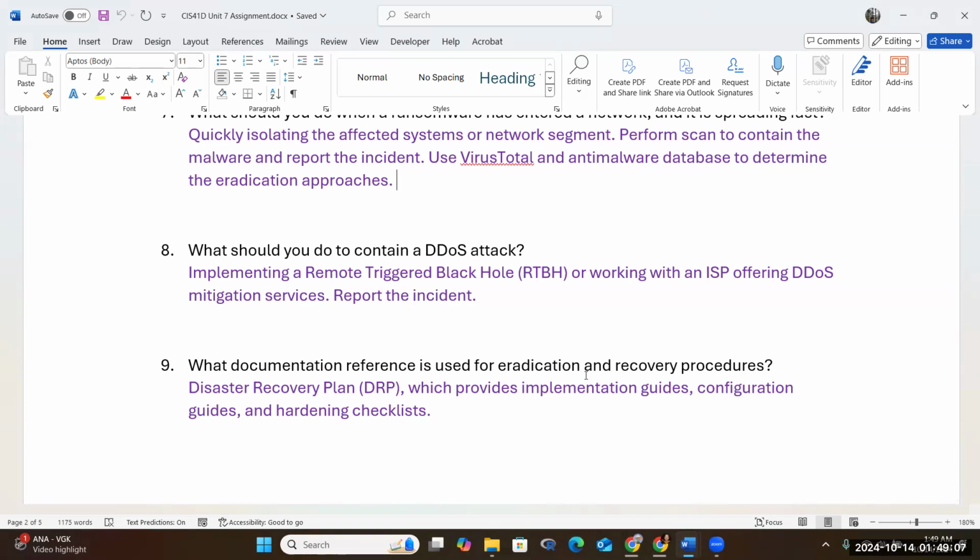And another area that you can look at is to use your internet service provider. They do have mitigation services that would allow you to contain the distributed denial of service attack.